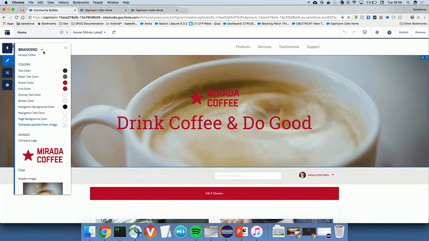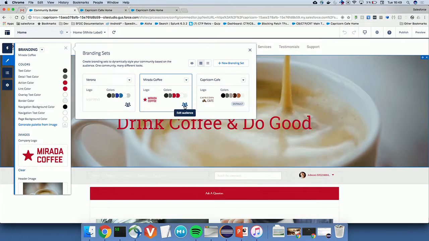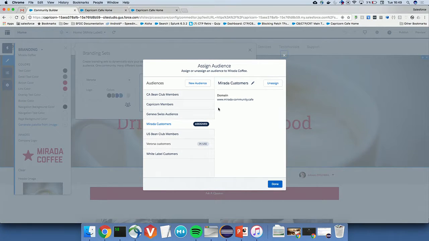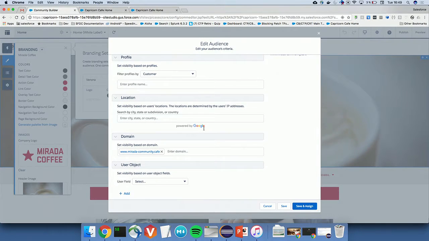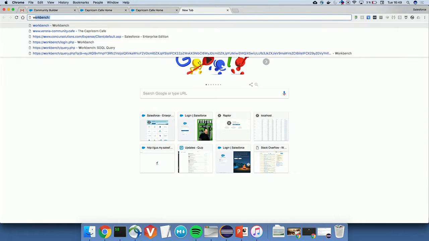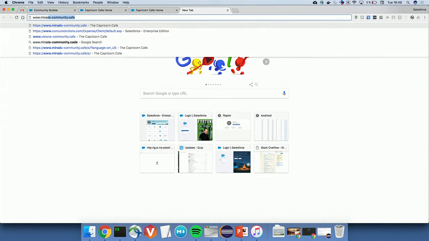Now, how do we target those? Let's look at the audience settings for these. You'll see we have a bunch of audiences already set up. We have one for Murata customers. And if we go in there, we can see that we have the Murata Community Cafe domain set for this audience. And so let's just see what that looks like. Let's go to Murata Community Cafe.